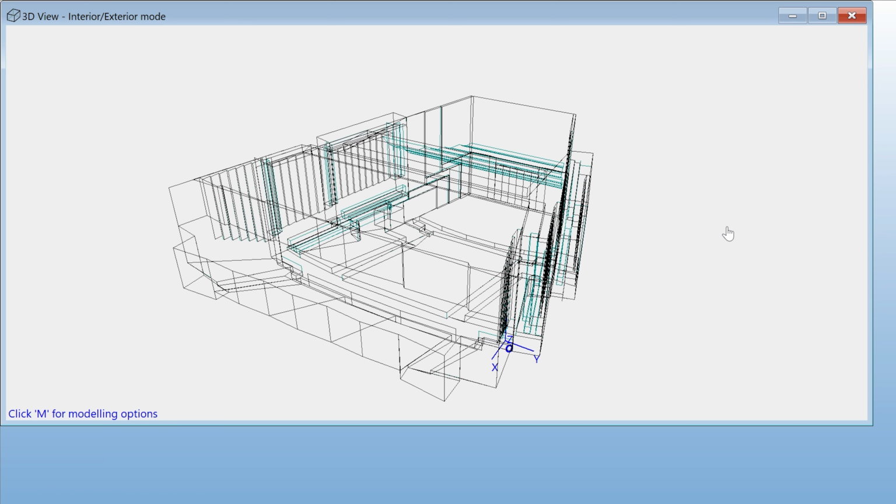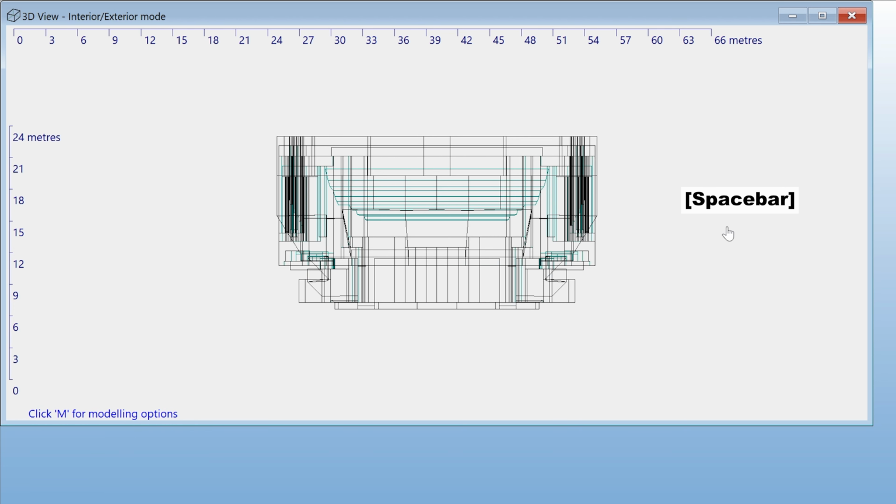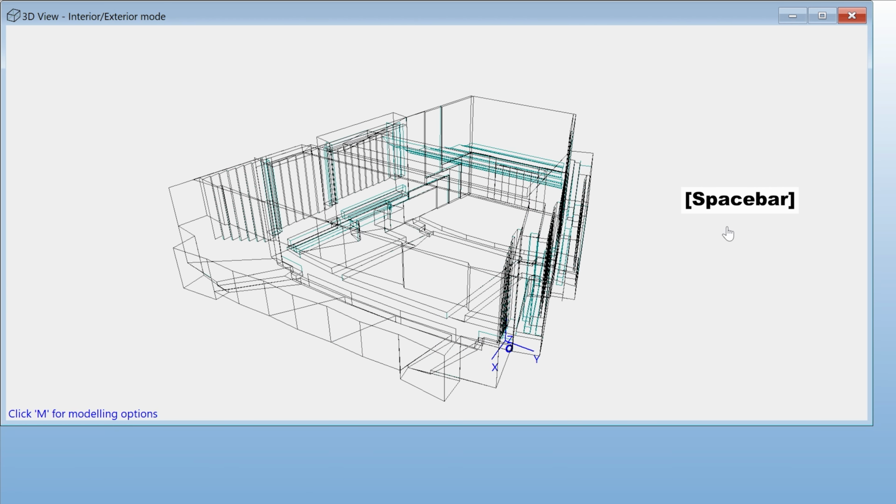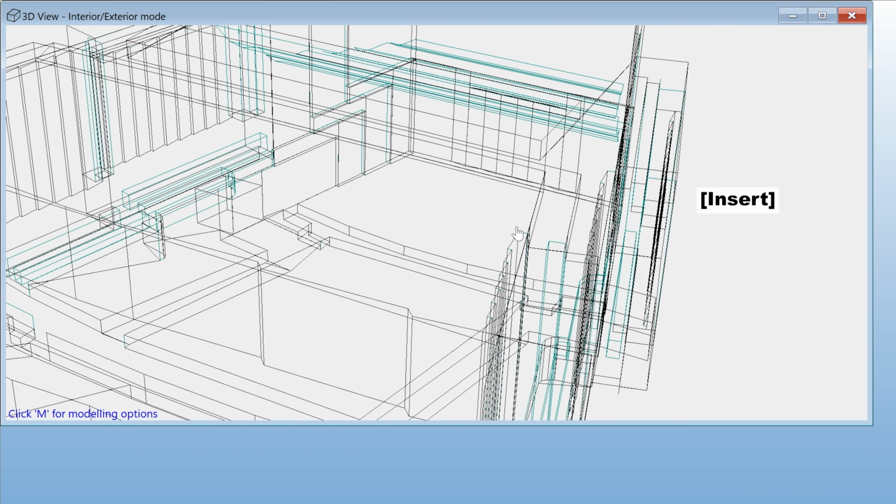Models will have a series of views saved in a list. You can go through this list by hitting the spacebar. This is an easy way of going to top or side views. You can also add your own views to this list. First, position your model with the desired angle and zoom. Then, hit the Insert key, which will add the view at the end of the list.